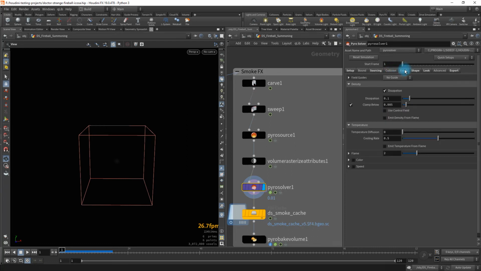There are no collisions. I'm not really messing with fields too much other than dissipation. I did about 4 or 5 iterations of this simulation, and I settled on this dissipation value of 0.01. And this is basically how fast the smoke is dissipating into the air, where it disappears. And that's it for that.